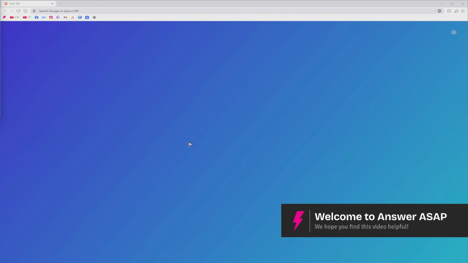Welcome. In this video, I'll show you how to add MetaMask to Brave browser.